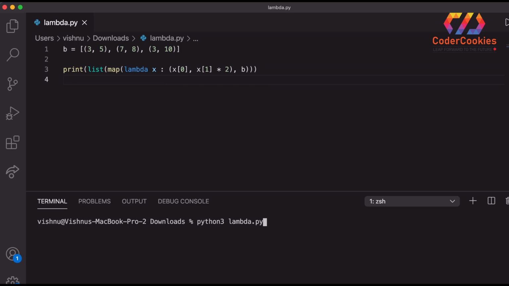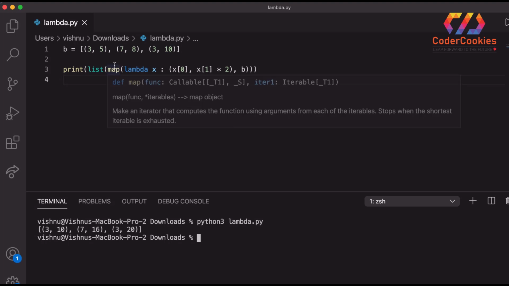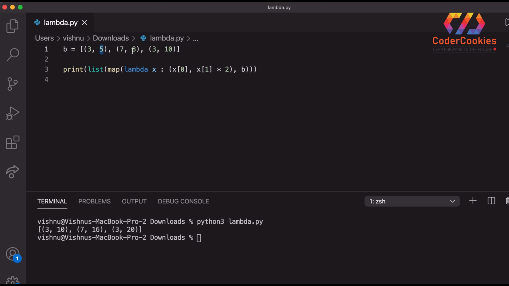If we were to run this, we can see that each of the second numbers in the tuples have been multiplied by 2.